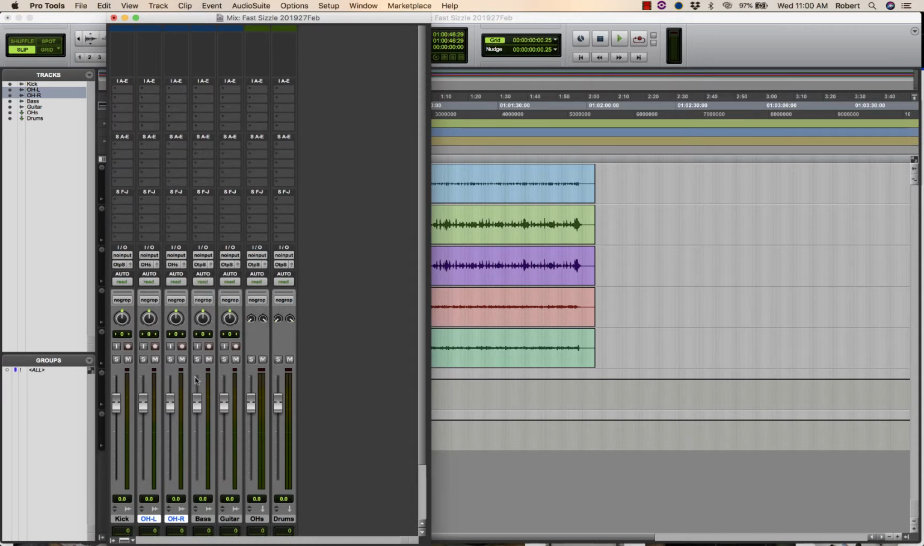Now the other end of the bus connection, remember buses are like virtual cables. So here is my overhead auxiliary track that I created. Its input is not connected yet, so I need to connect it to overheads. So the signal will go out of overheads, left, right, our virtual cable, and then into the auxiliary.